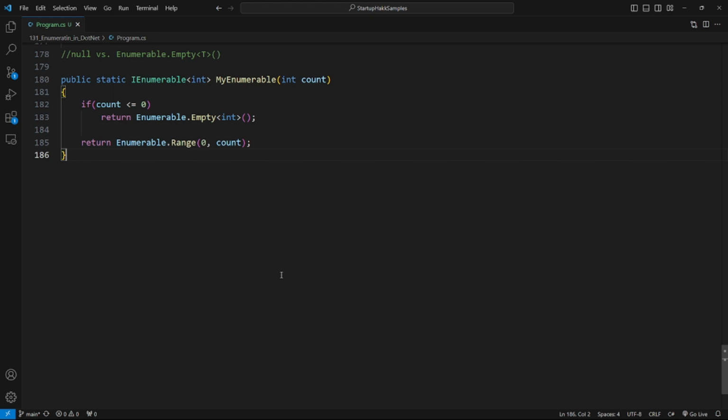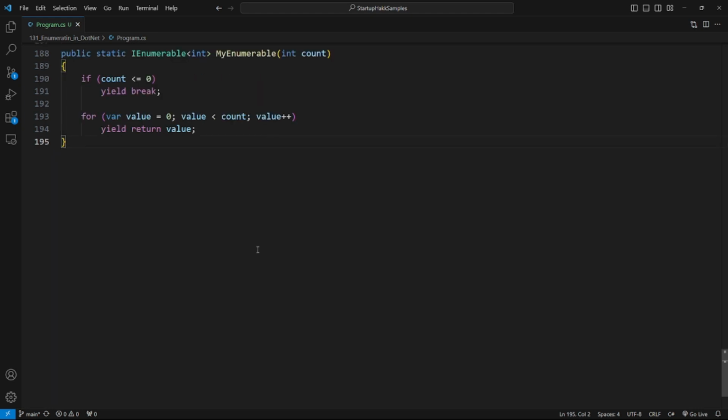When using yield, you can exit the enumeration using yield break, and if no value has been returned until then, it results in an empty enumeration. So here's an example for empty enumeration. Never return a null enumerable, use Enumerable.Empty or yield break instead.